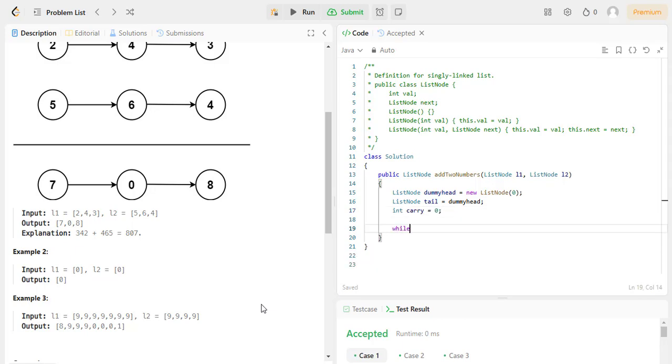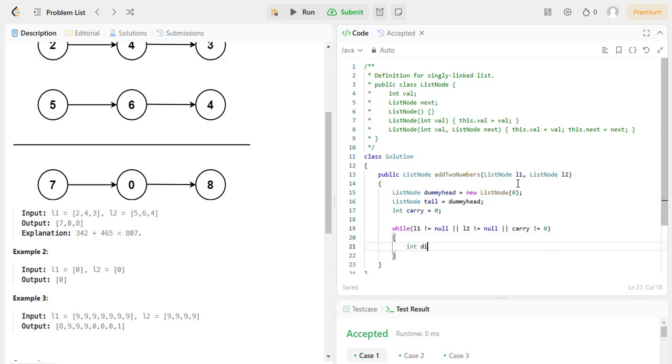Now what do I have to do? I have to take a while loop. The arguments contain two nodes, L1 and L2. So the condition is L1 not equal to null, or L2 not equal to null, or carry is not equal to 0. If it satisfies any one of the conditions, I have to extract the digits. So digit1 is equal to, here I have to take a ternary operator. If L1 is not equal to null, only then I can take the value from the linked list. So L1 dot val will be taken, else 0.